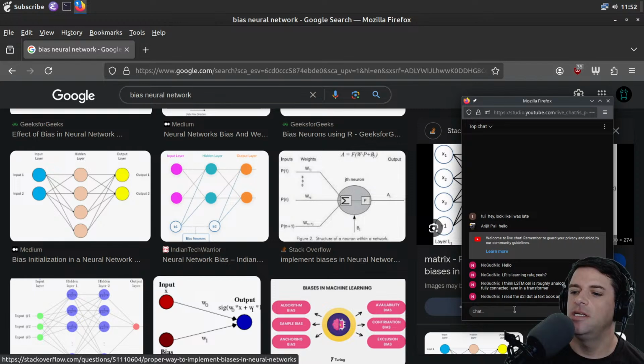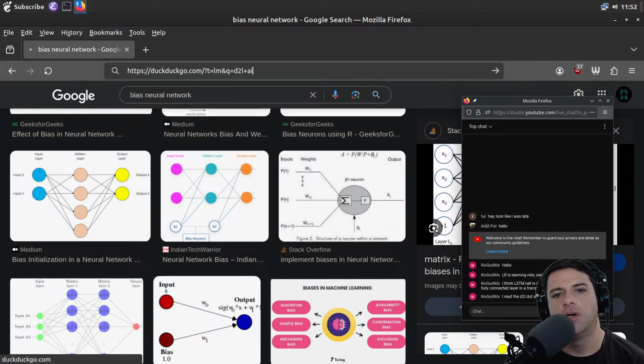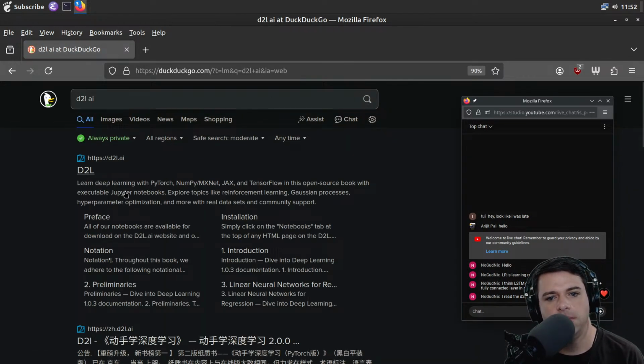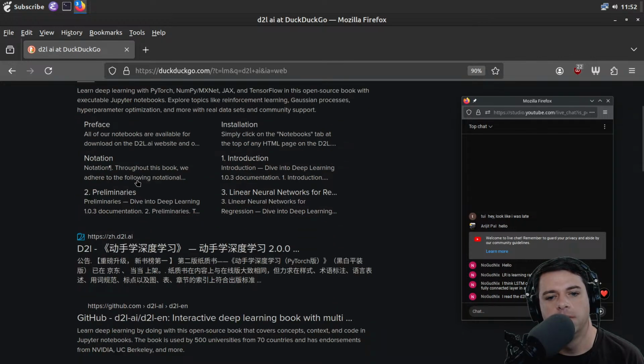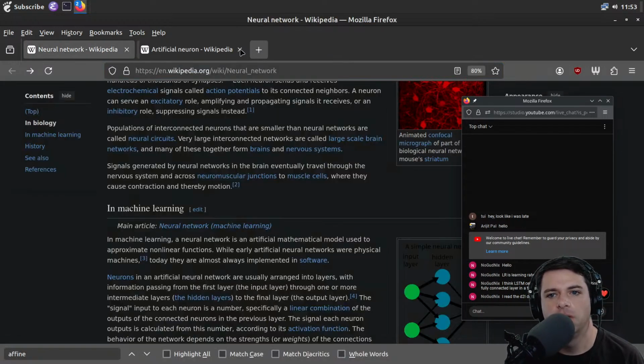I read the D2L.ai textbook, and it really helped me a ton. I don't know what D2L is. D2L? Cool. I mean, at some point I will read some of these books, and I'll read some of the papers. I just haven't done it yet.